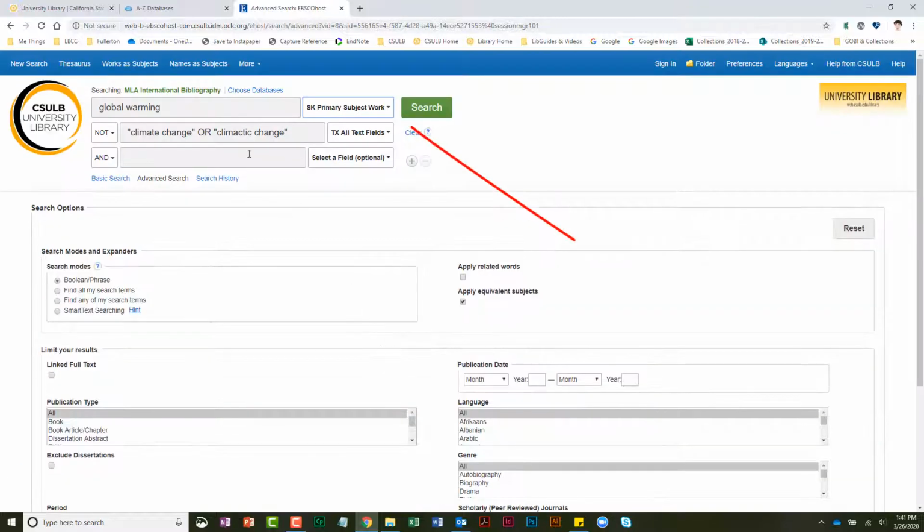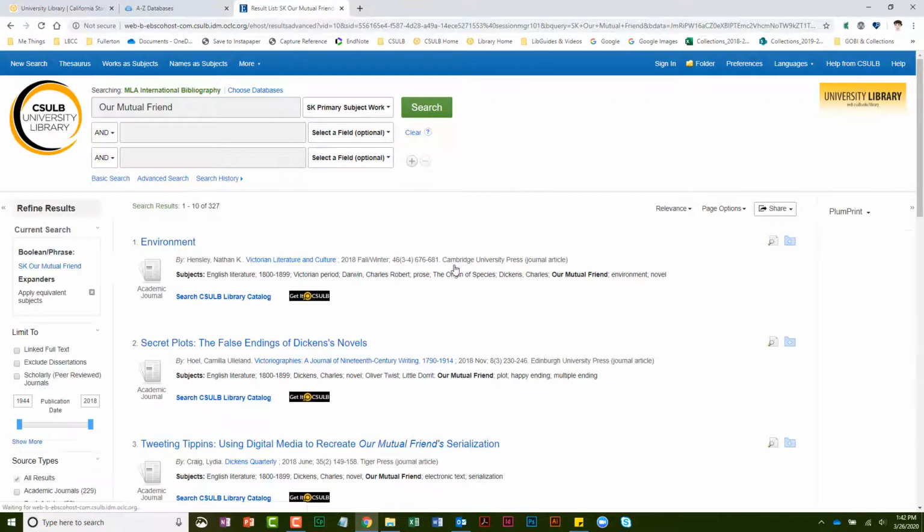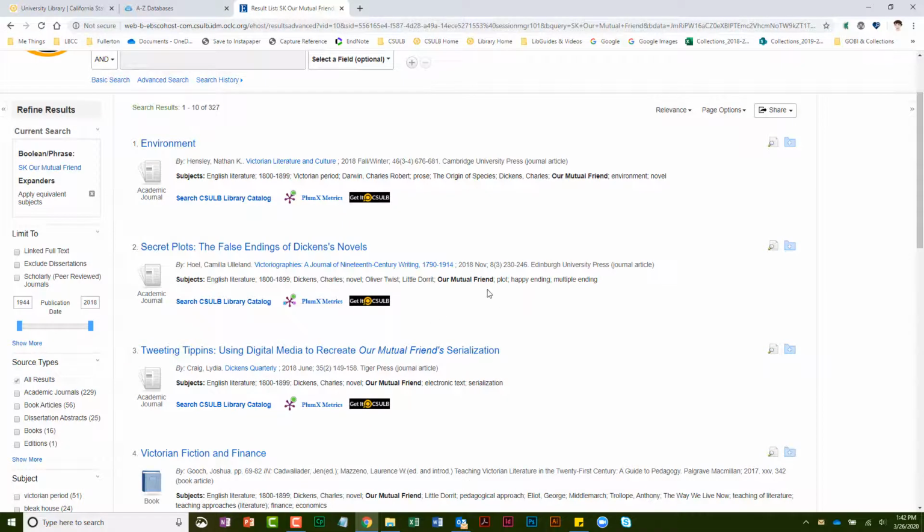So for example, if I select SK primary subject work and I put in Our Mutual Friend, which is a novel by Charles Dickens, now I'm only going to get results that are specifically about that text.